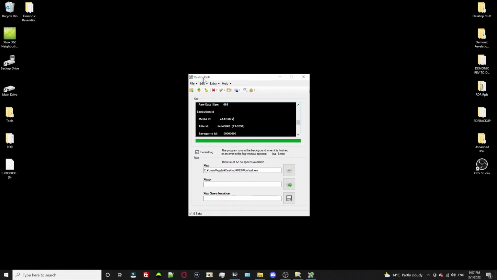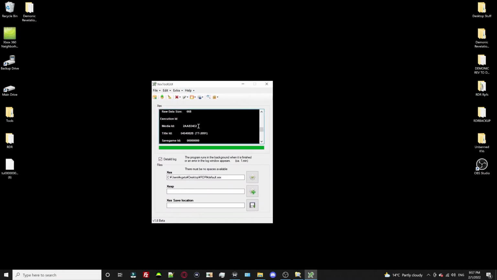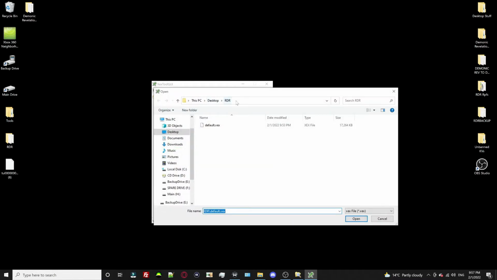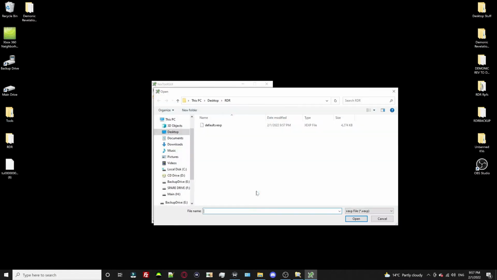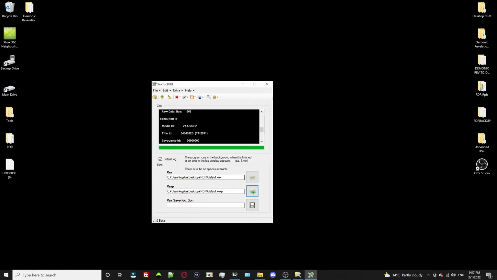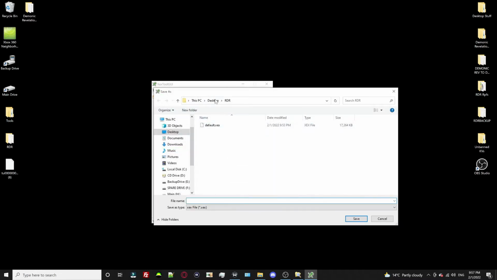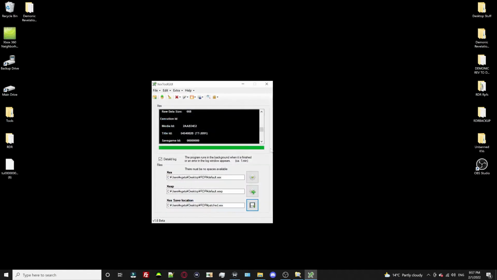Now, we're going to go back to XEX Tool GUI. If for some reason you close the program, just reopen it. Make sure you click the cogwheel, go to the RDR folder, reopen your XEX. Then we're going to go down here to XEXP, click the cogwheel with the plus, and we're going to select default.xexp in the RDR folder. And then XEX save location, we're just going to click the little save icon here. And we're also going to save this in the RDR folder, and we're going to name it patch.xex and just click save.